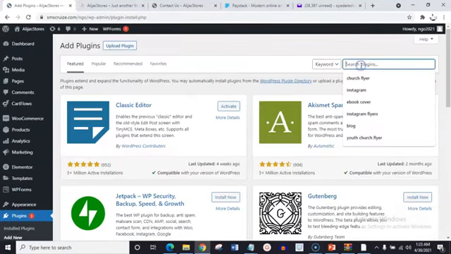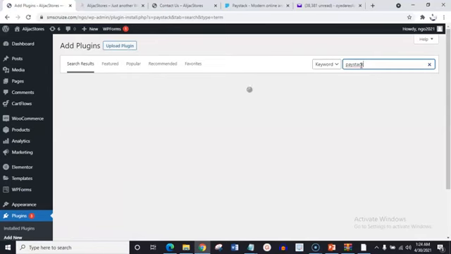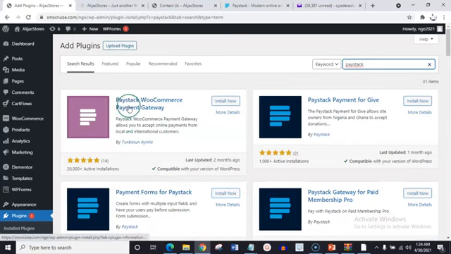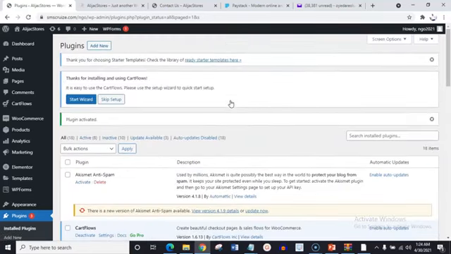You will search for Paystack. So bring it up. So this is Paystack WooCommerce payment gateway. So this is what we're going to do. You click on install, then after installation, you know the next thing, which is activate. So it has been activated.